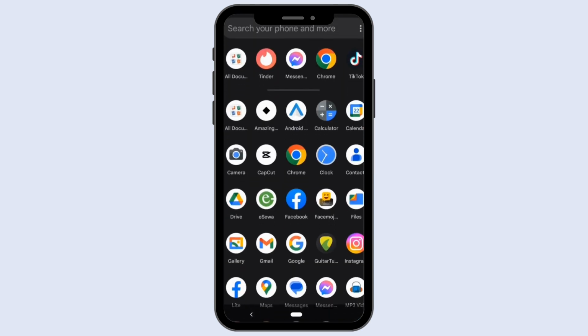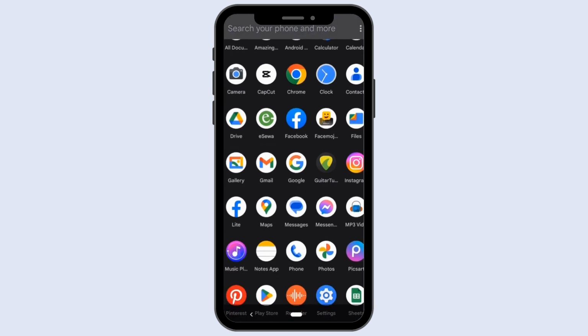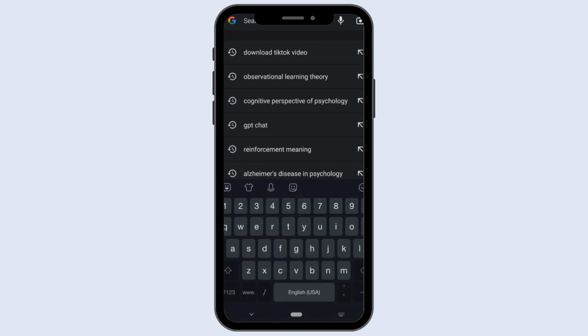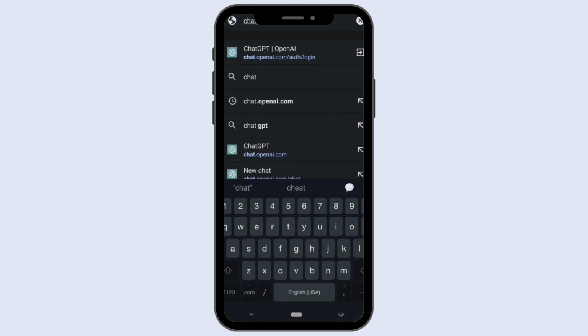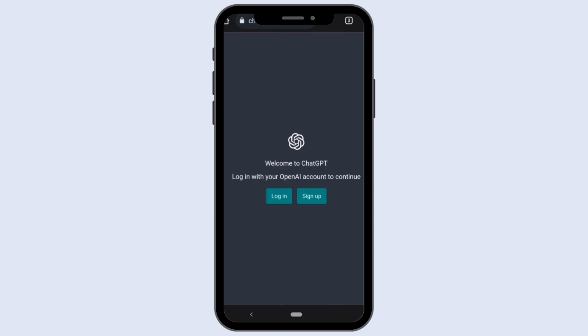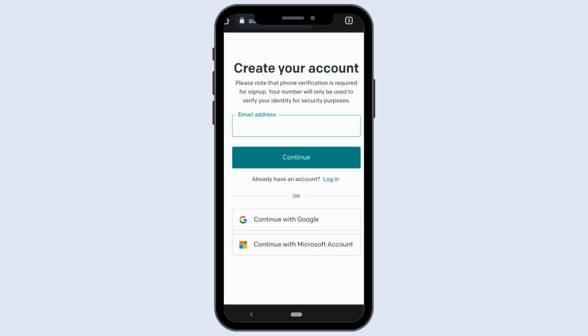The very first step is to open any web browser. In the search bar, search for chat.openai.com. Head over to the very first link. As we're looking forward to creating an account, you need to click on sign up. It will take you to the page where you can create your account for ChatGPT.